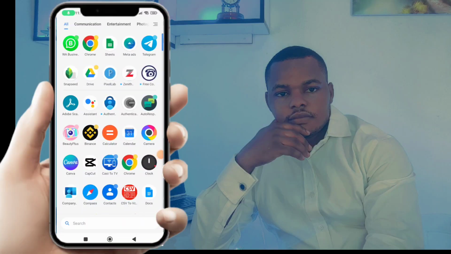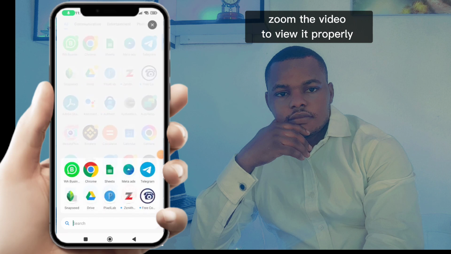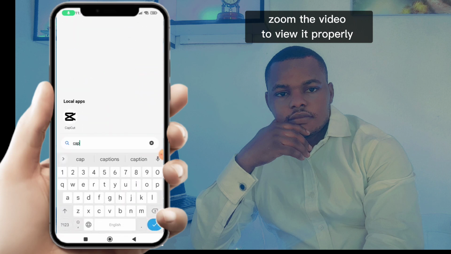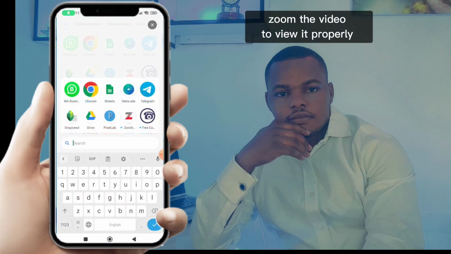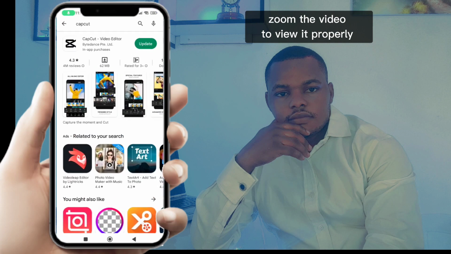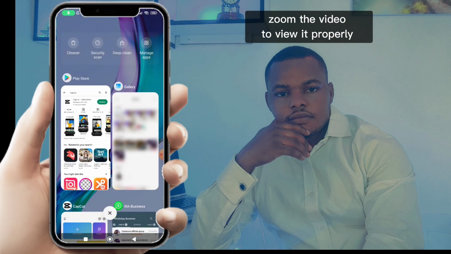So hello, the app that we're going to be using for this is called CapCut. Let me type it here, CapCut. You can see the app. If you're an Android user, you can get this app on the Play Store. Go to the Play Store and type CapCut. When you type CapCut, you're going to see it here. I already typed it here, so you see it here.